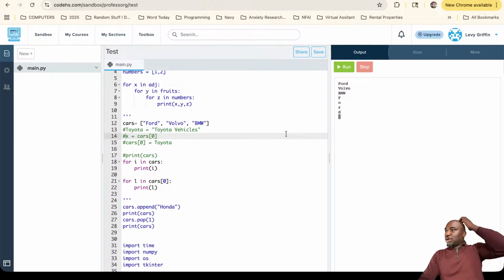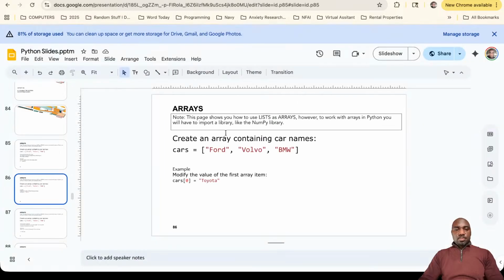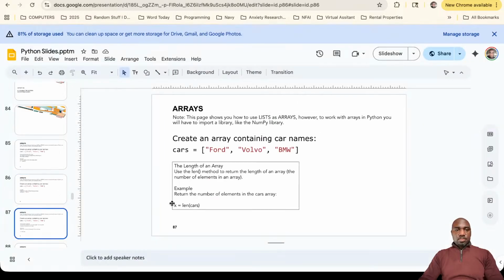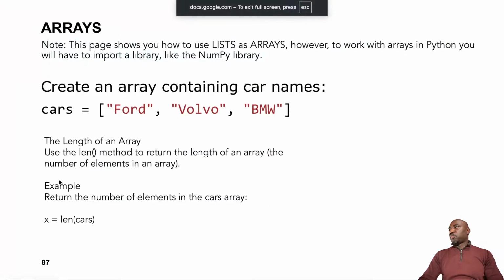Are we tracking? Is this good? Does this make sense? Let me know if this makes sense, and then we'll move on. All right, I see everyone saying this makes sense.